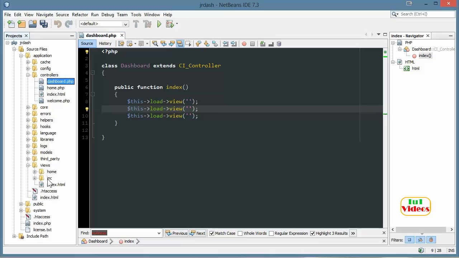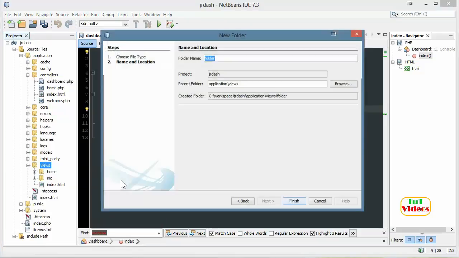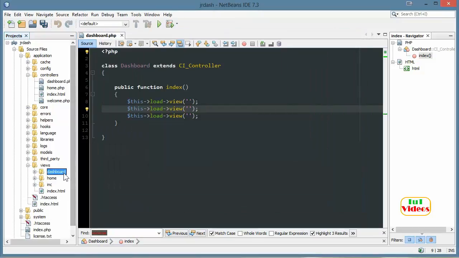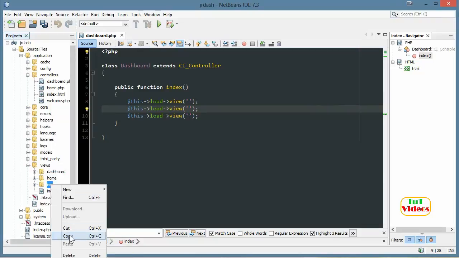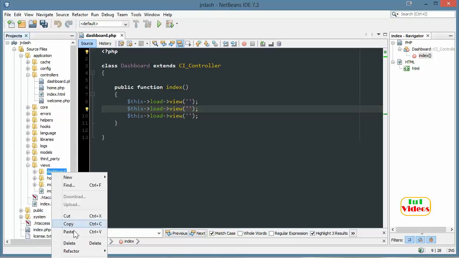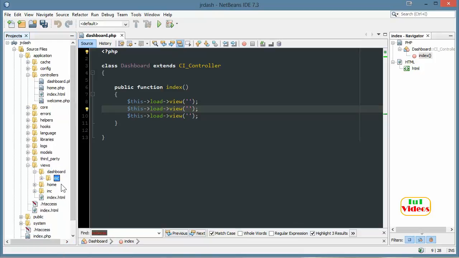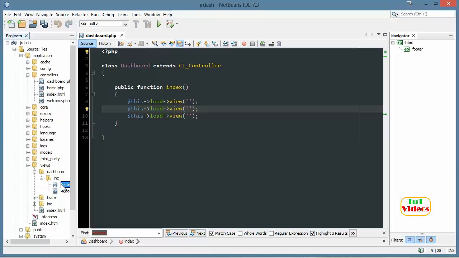So we have this include here. What I'm going to do is create a new folder called dashboard, and inside the dashboard I want to copy the include files. So I'm just going to right click include, copy, and paste them in here, because these are going to be specific only to the dashboard.